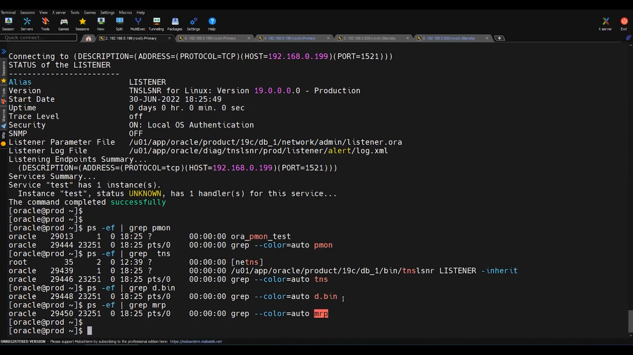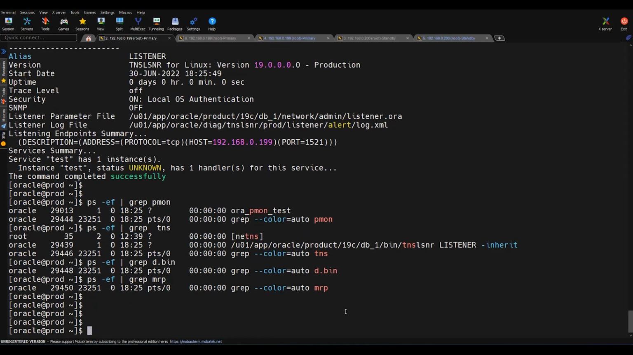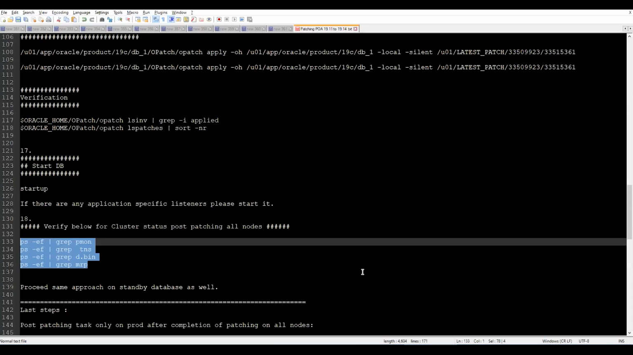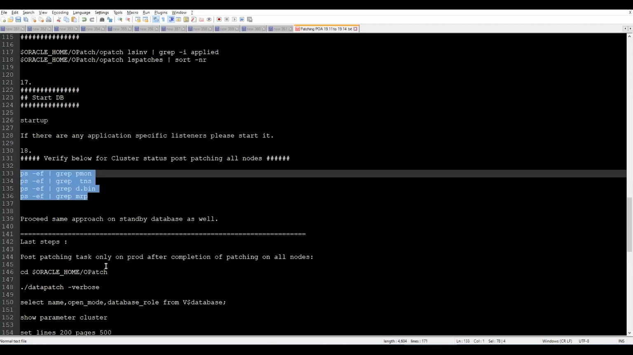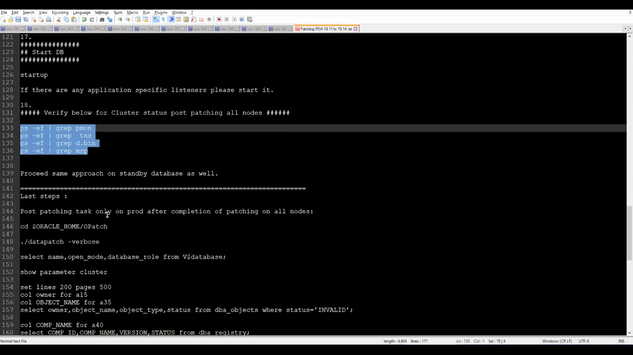Now we can see the same output that we had previously. There are no MRP or demons related to your grid home. These outputs are not giving anything here, only the listener and the demon you can see. So this is the post check that we are doing right now. After doing this, we have to move to the next phase.